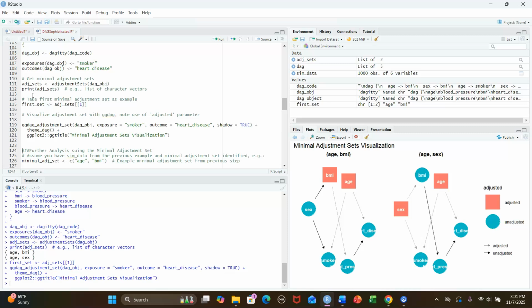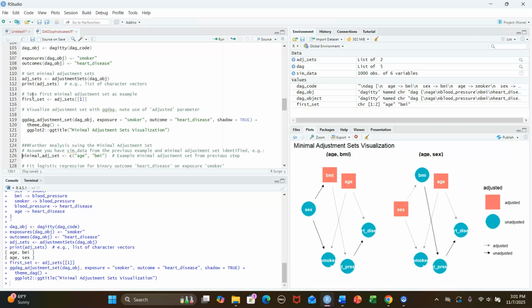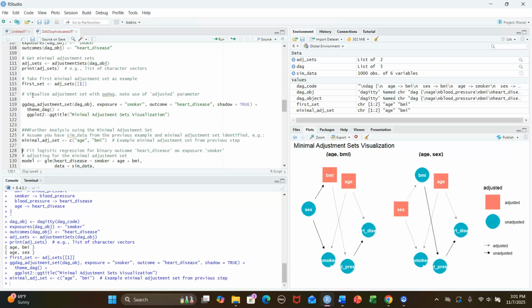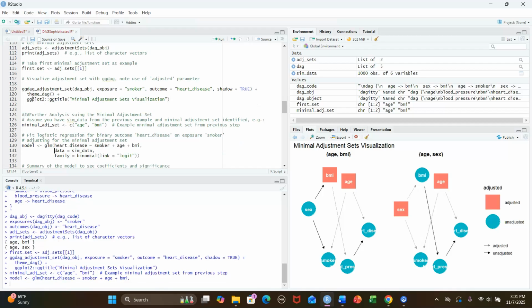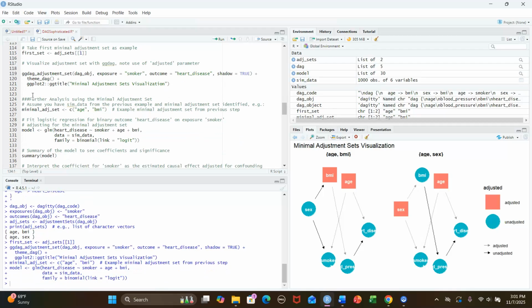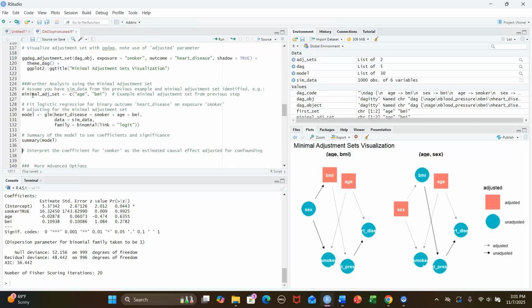Okay. All right. I can do a little bit of further analysis using minimal adjustment set. For example, we choose the age and BMI. We can do a logistic regression, using age and BMI as additional covariates to smoker to predict heart disease. And then we can print out the outcome, and you can see the p-value for smoker true is 0.9925. So smoking is not a significant effect on heart disease after controlling for age and BMI.